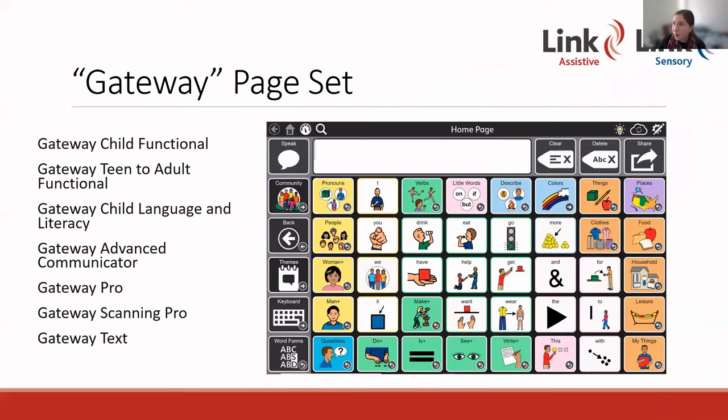Okay, so there's also the Gateway page set. Gateway is an AAC language strategy created by Joan Bruno, and that's focused on core words. It offers pages designed for different stages of language development, including those listed here on the slide.